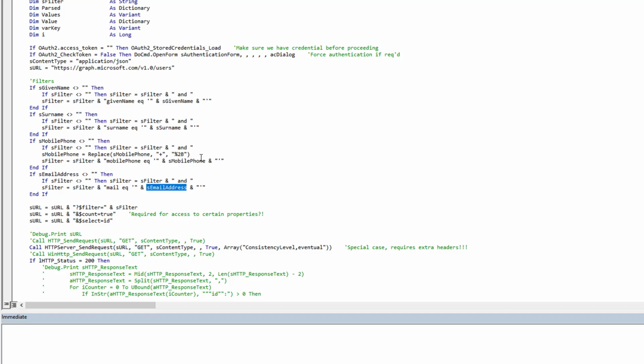I don't know why it was made this way, but let's say, for instance, we search upon a phone number, the mobile phone number. We have to add this expression to our URL, count equals true, and we have to add an extra header to our request that says ConsistencyLevel: eventual. Don't ask me why Microsoft made things like this. I didn't get it. If you just search by given name and surname, none of that is required. But when you start adding on this extra information, it becomes required.